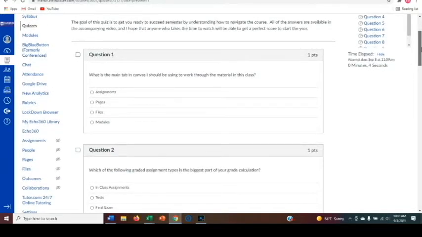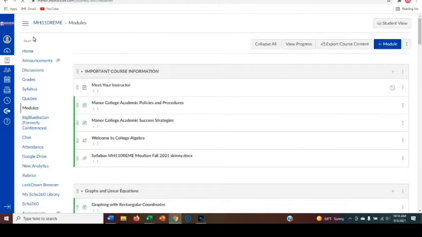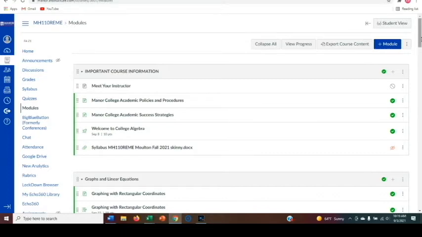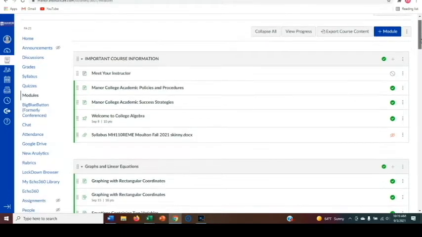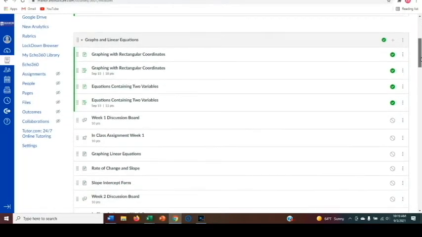Things like, what is the main Canvas tab I should be using to work through the material in this class? The main Canvas tab I should be using is Modules. The reason for that, again, if I look at these modules, this is how I've organized things so that you can work through all the material in college algebra. Here is the very first module, graphs and linear equations.